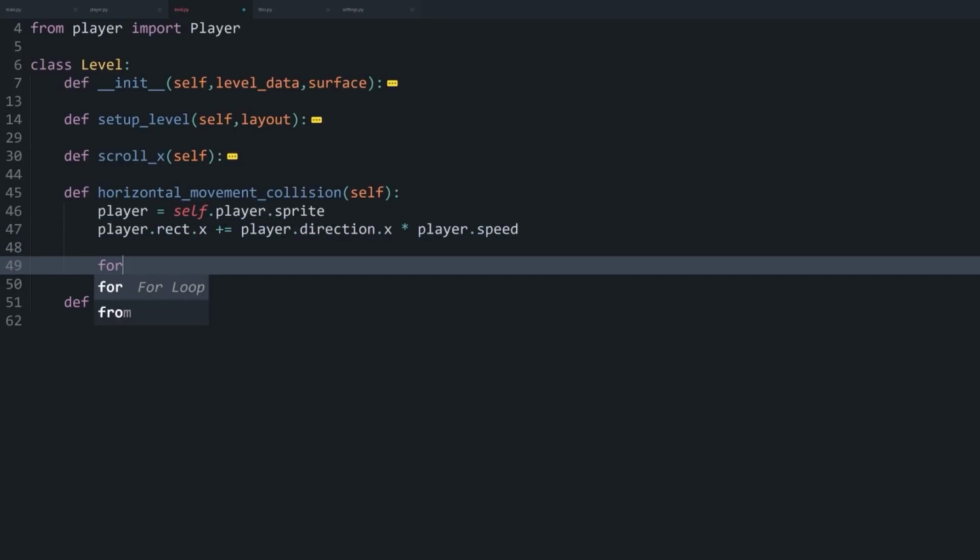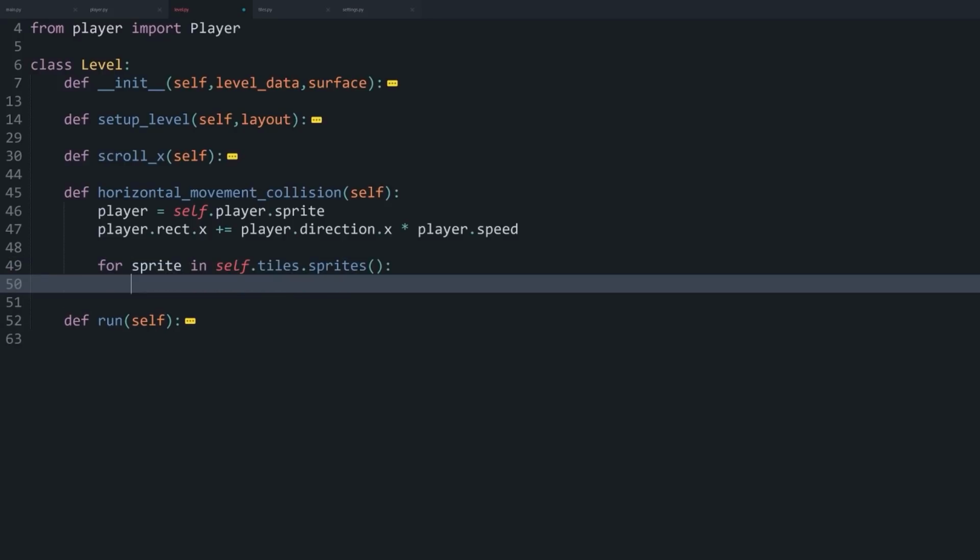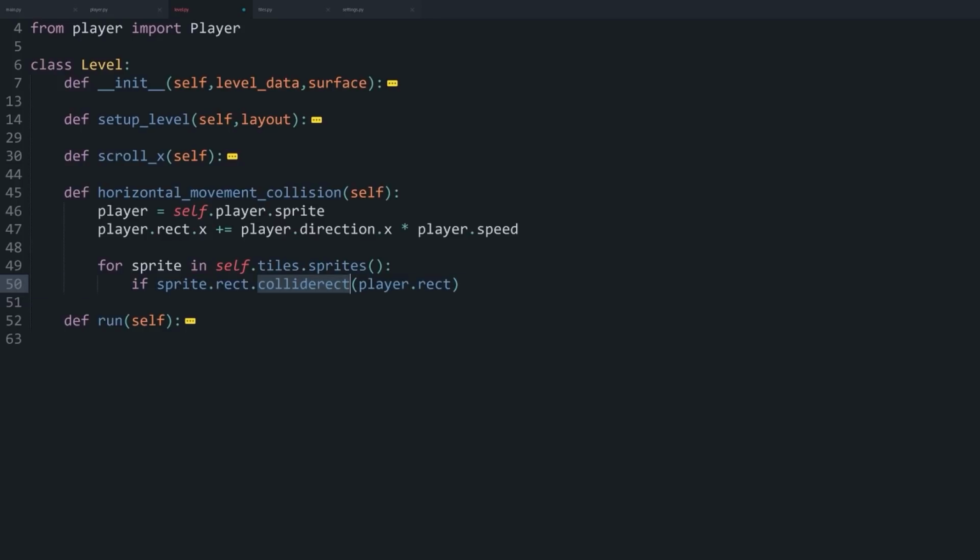So I want to cycle through all of the tiles I could potentially collide with. So for sprite in self.tiles, I think I called it. Let's double check. Yep, self.tiles, and .sprites to actually get all of the sprites. And now I want to check if sprite.rect.colliderect with my player.rect. So we are going to use the colliderect function.